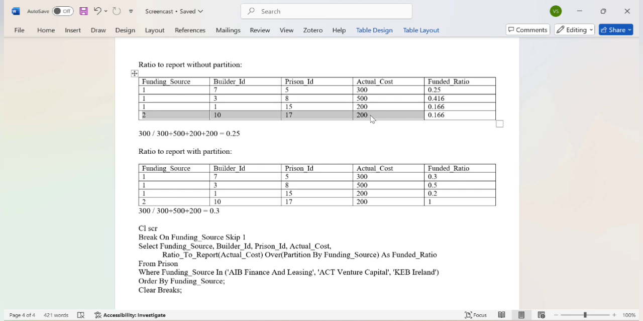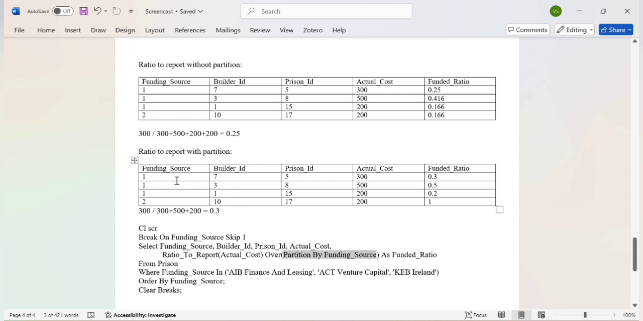Here, when we put partition by funding source, it divides our dataset into different parts based on funding source. Like in this case, this will be part 1 for funding source 1, and this will be part 2 for funding source 2. So this is why the partition by clause is important.